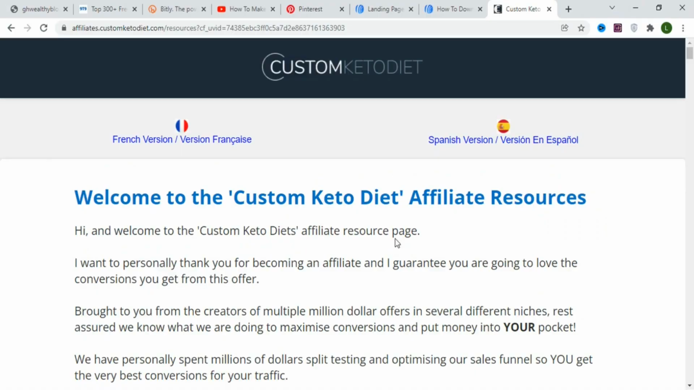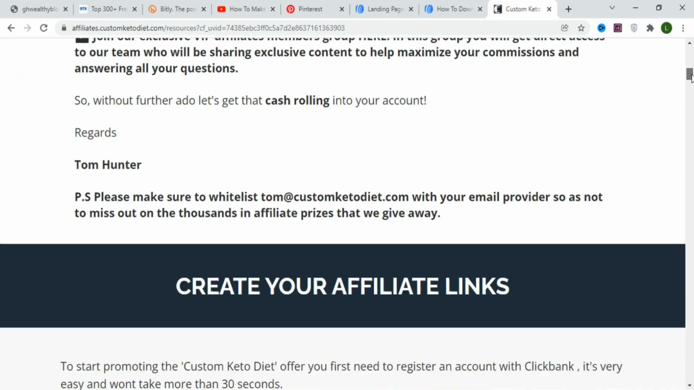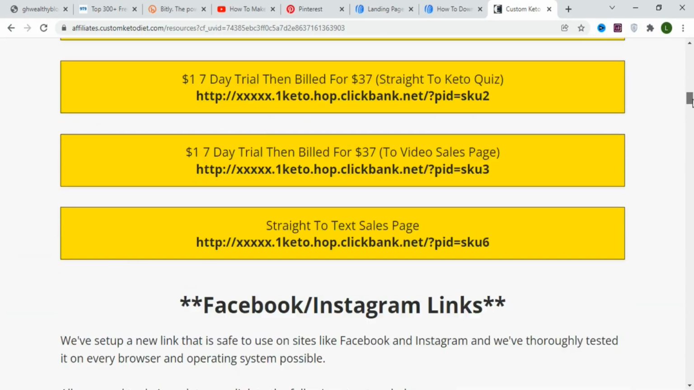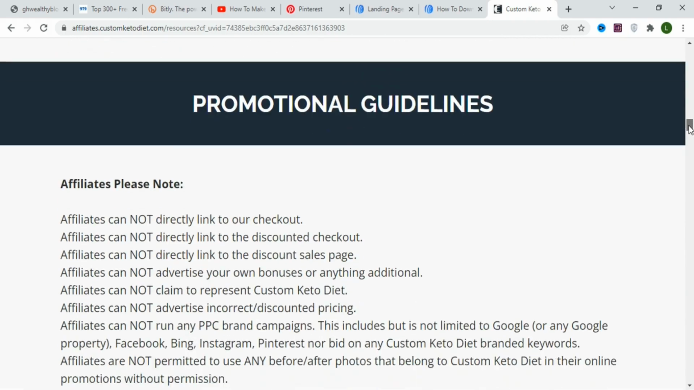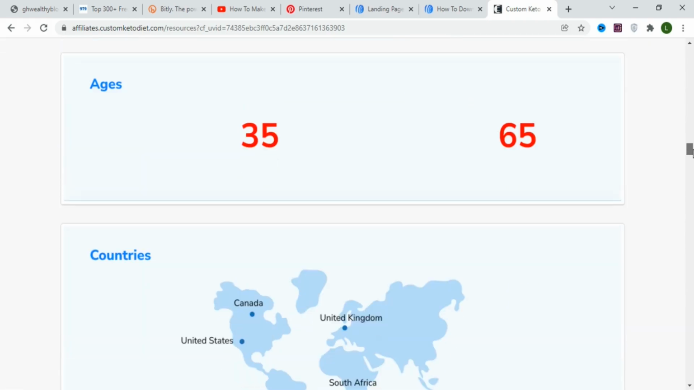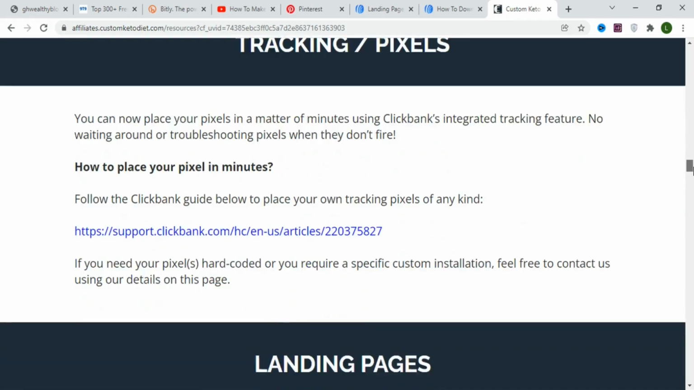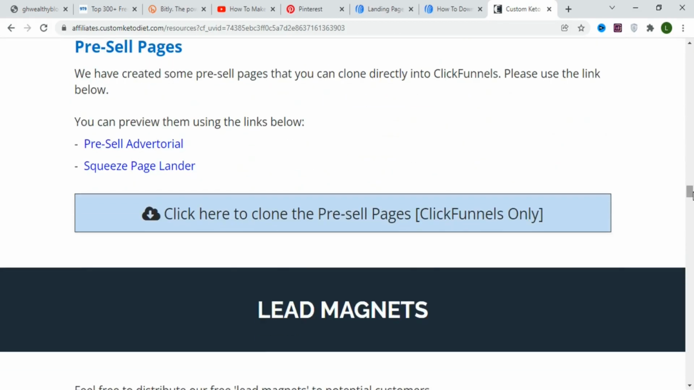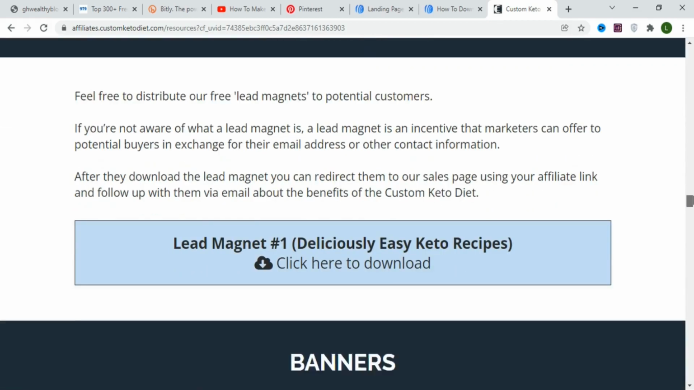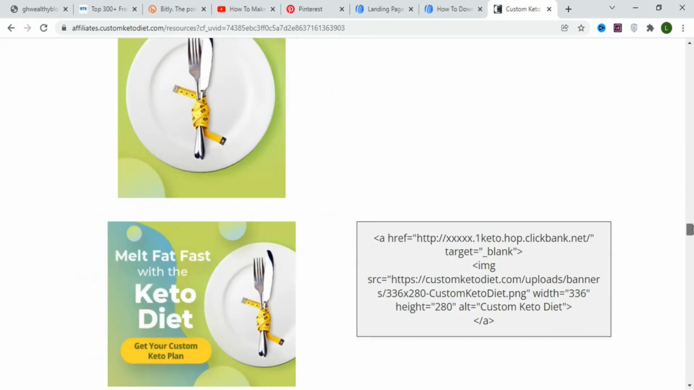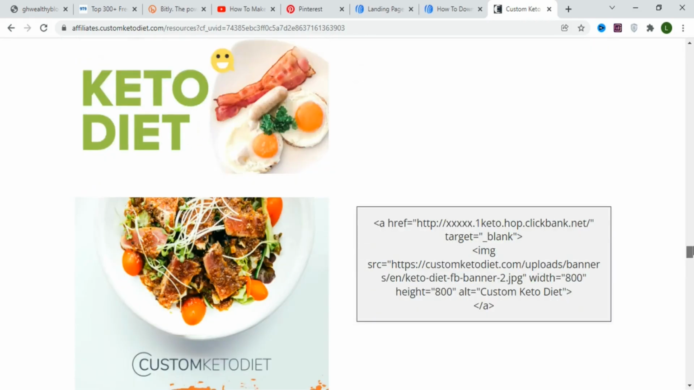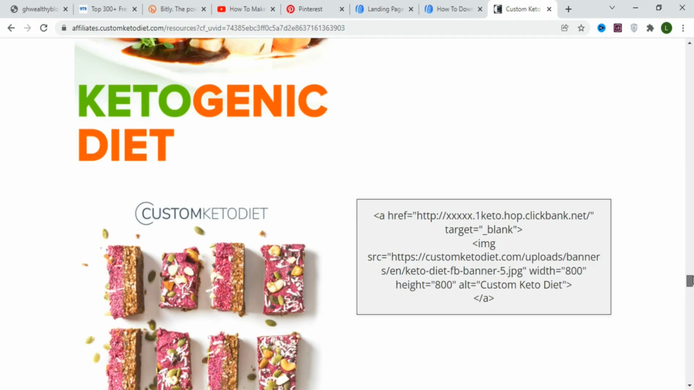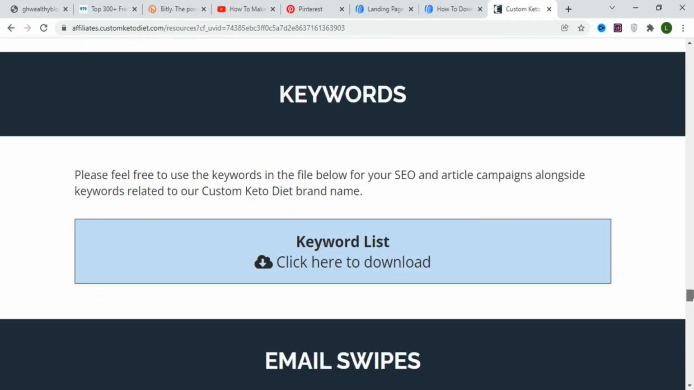As you can see, this is the affiliate support page of the product that we are promoting, custom keto diet. When you scroll down, you can see this is how it looks. They have different things here, all the details. Let's scroll down. You can see landing pages, lead magnets, and banners and many other resources that you can use to promote the product. As you scroll, you can see right here they have keywords.